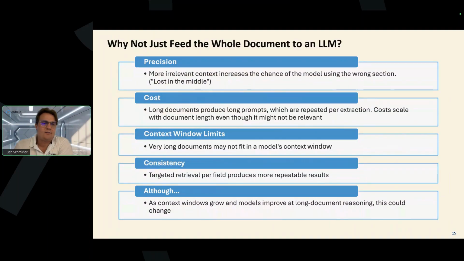All right, so we talked about chunking strategies. So why not just feed the whole document to an LLM? We can step through some of the advantages of breaking it into that 6-step process. Precision, cost, context window limits, consistency, they all play a factor in following that 6-step process.